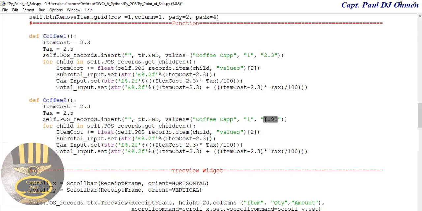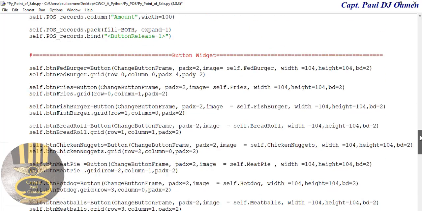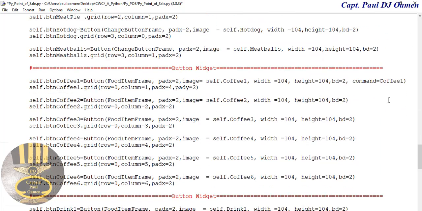And all of these will be changed to 190 as well. 190. Okay, and this. Right, now let's call coffee number 2. Come right down here, and where is it? Command. I might as well grab all of these here, paste it here, and change this to 2.